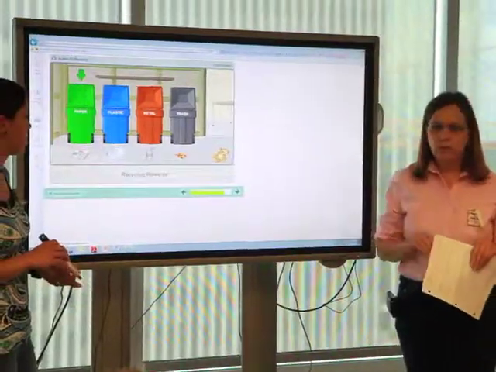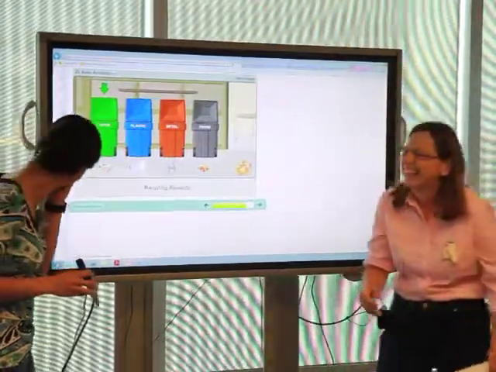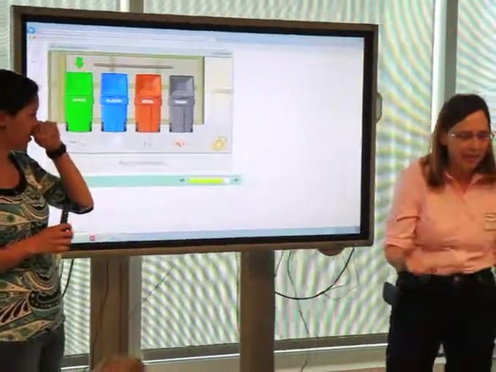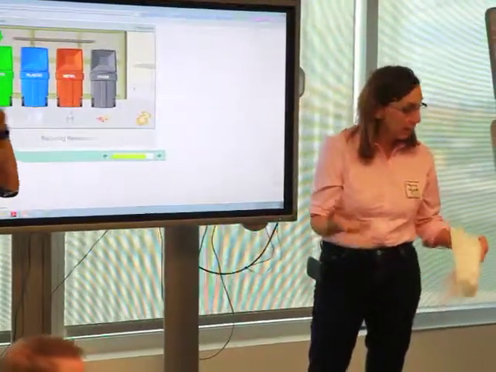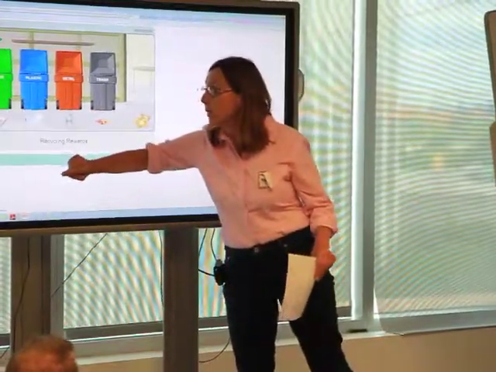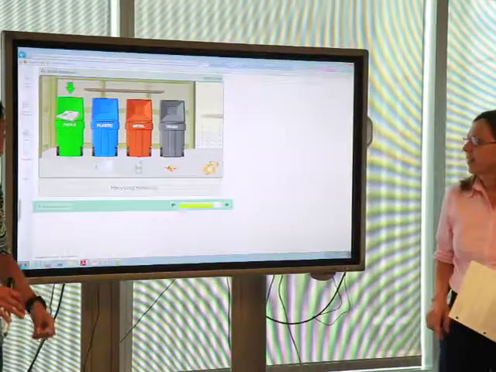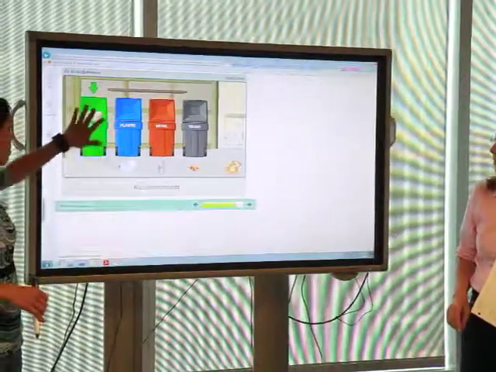What is newspaper made out of? Paper. So it would go in the paper bin. Newspaper. Could you think of one more time?